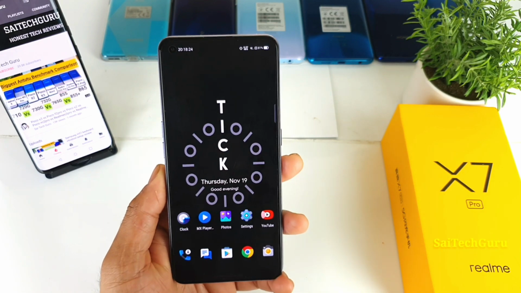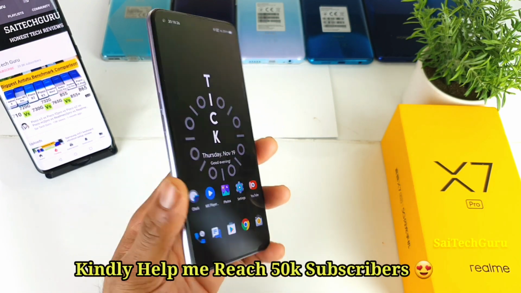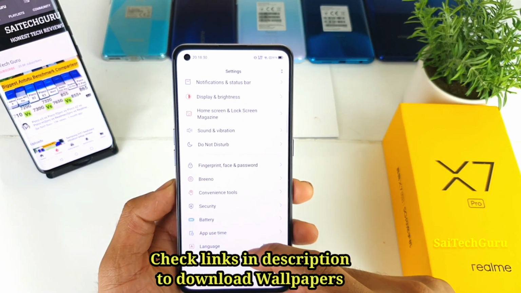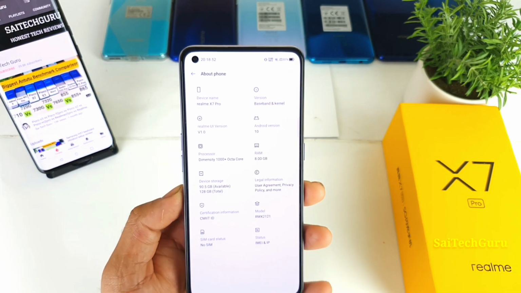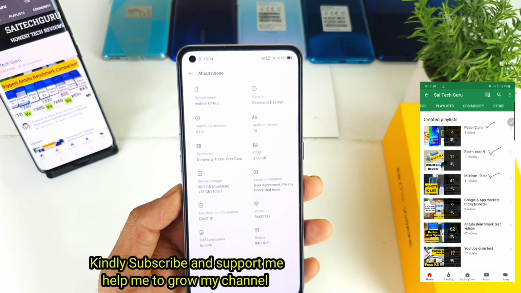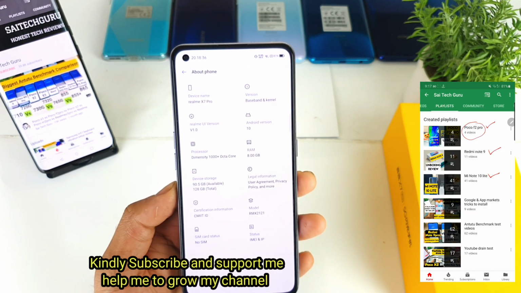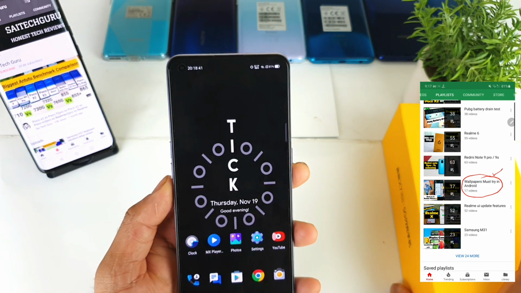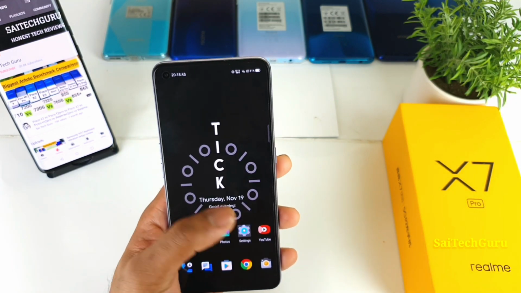In this video, I'll be doing the Call of Duty FPS test on the Realme X7 Pro device. So it is a Realme X7 Pro which has a Dimensity 1000 plus processor. So let's see, friends, if you're playing Call of Duty with the maximum settings and medium settings, what are the different FPS you can reach on this Dimensity 1000 plus processor in the Realme X7 Pro device.